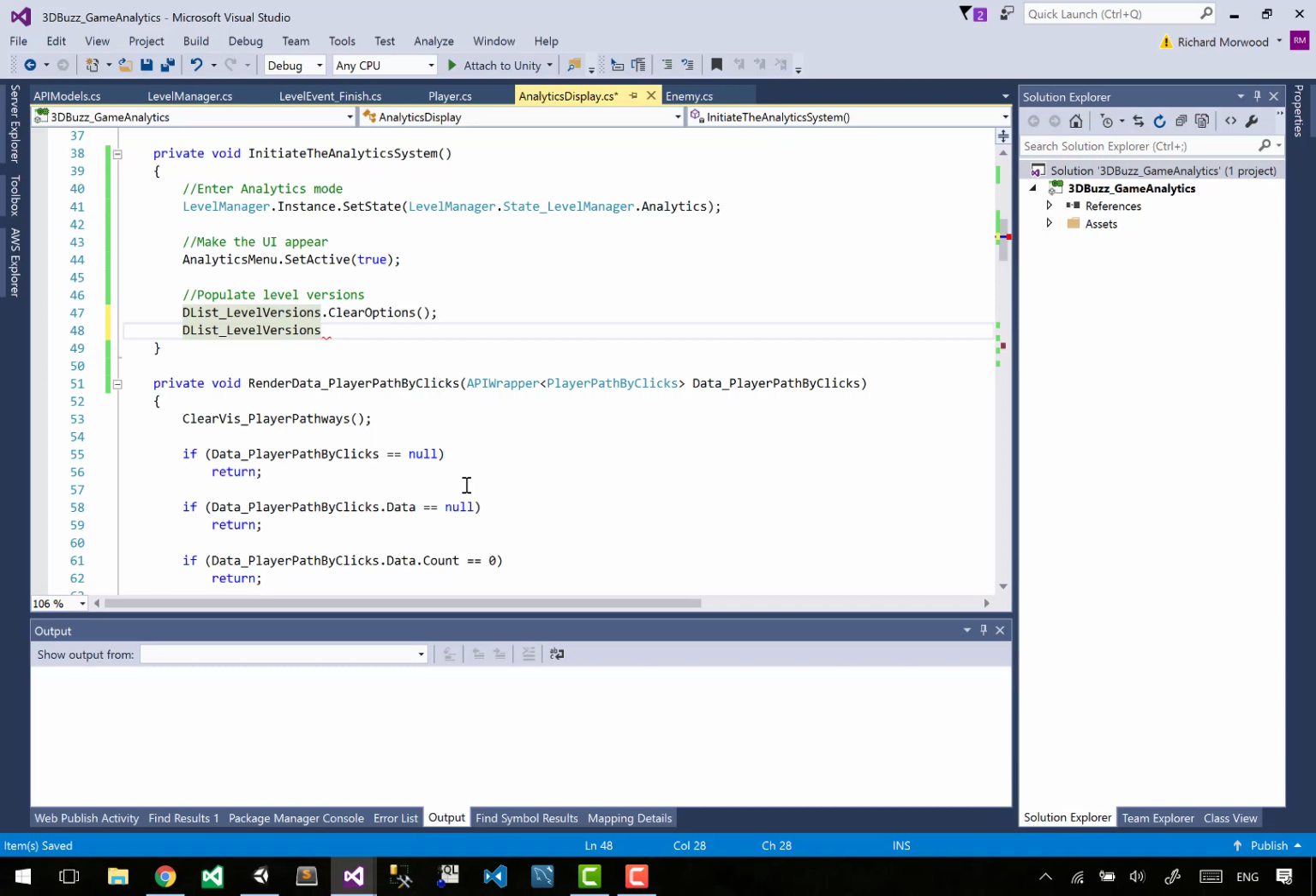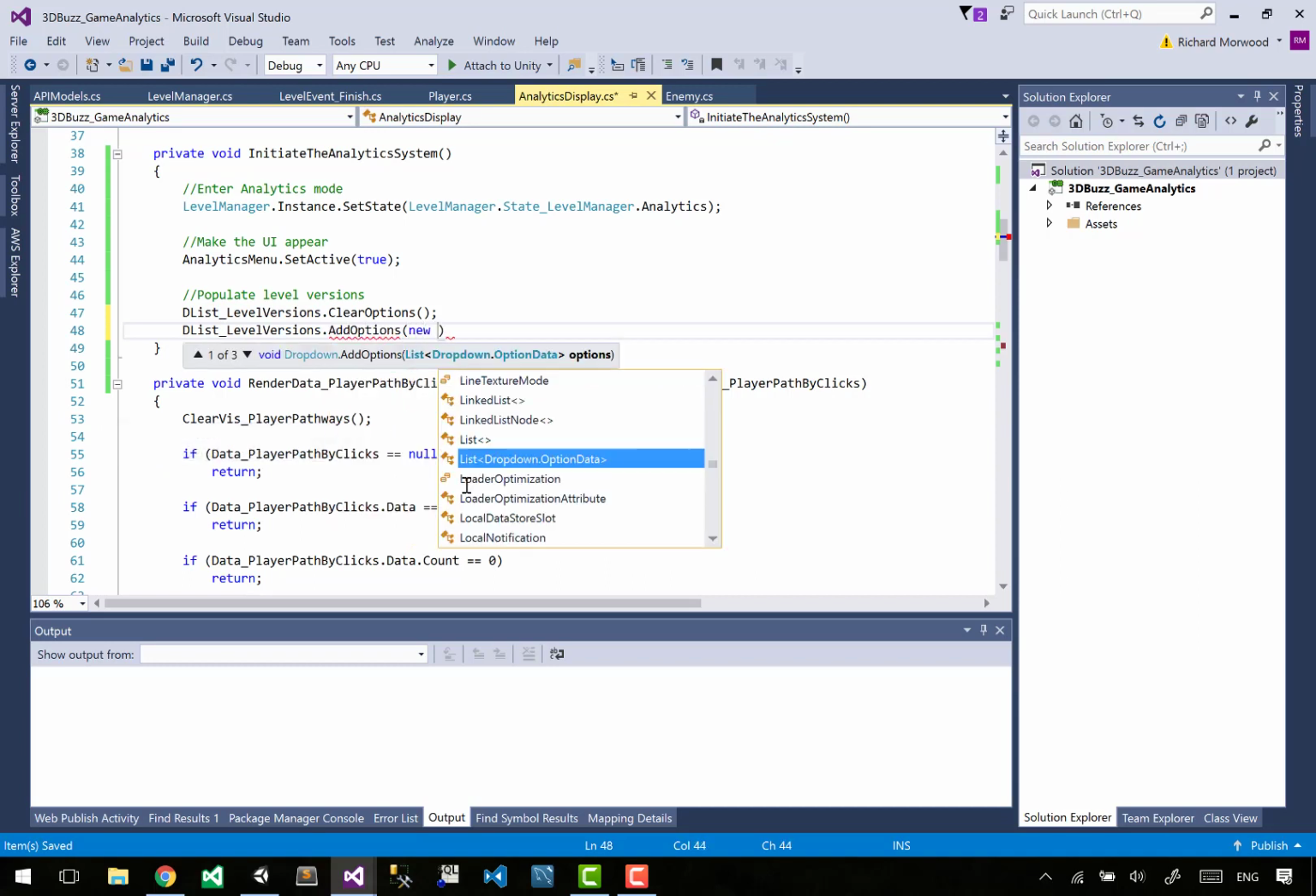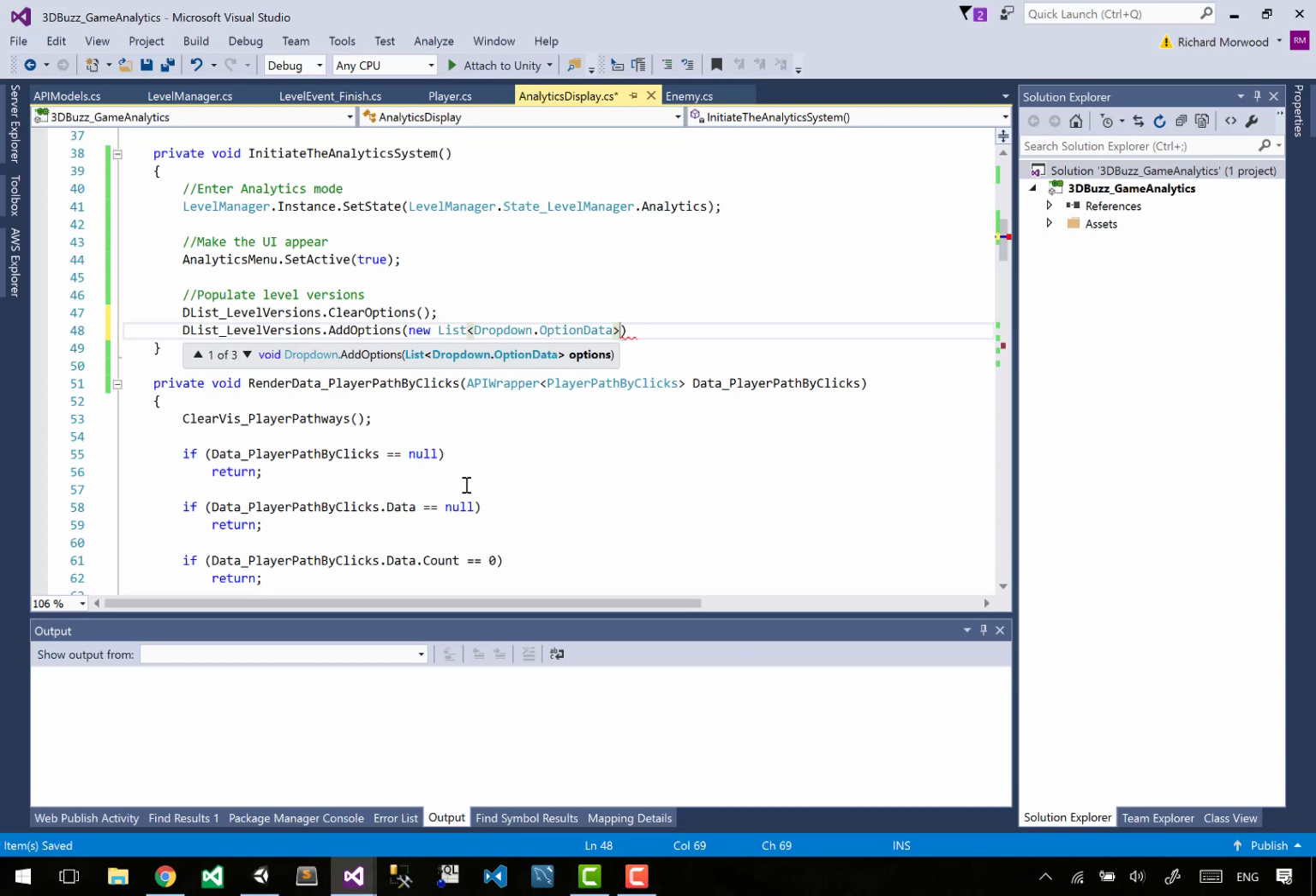We want to have something on the UI show up to say, hey, I'm doing it. Okay. So we'll just put levelVersions.AddOptions. Now it's just a list of string. Hang on, I don't want drop-down option data. I just want a list of string. And we'll make this one say that it is loading. Oh, reticulating splines. We could do that, but I'm going to leave it as loading versions.